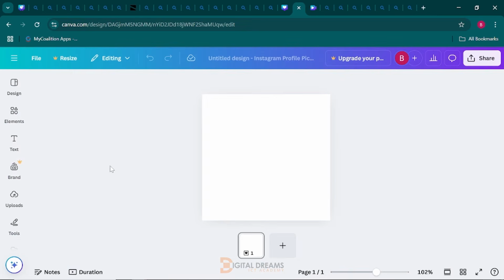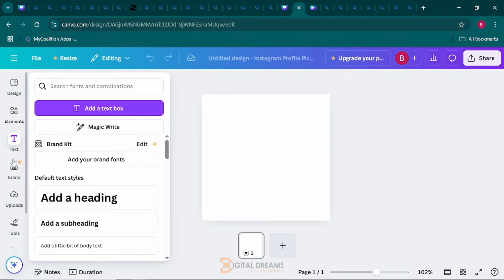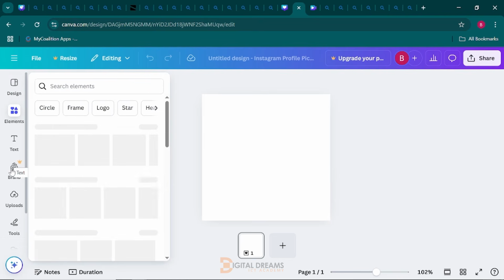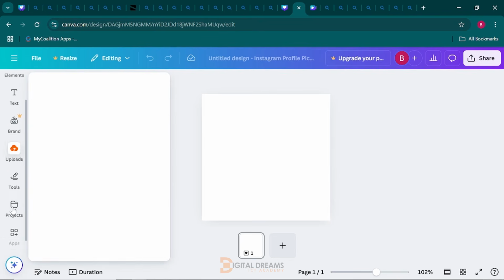Once you click on your document size, it will bring you to this interface. So this is the design editor interface. This is how it looks. This is where all the magic happens. This is where you cook. This is where you edit your designs. In this interface, you can see design, you can see elements, you can see text, you can see brand, upload tools, and so many more.